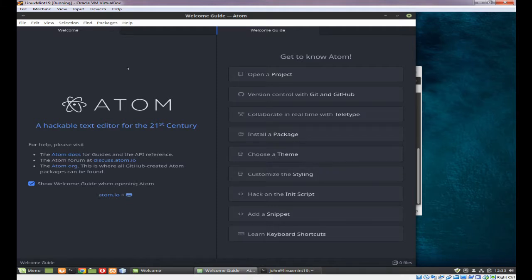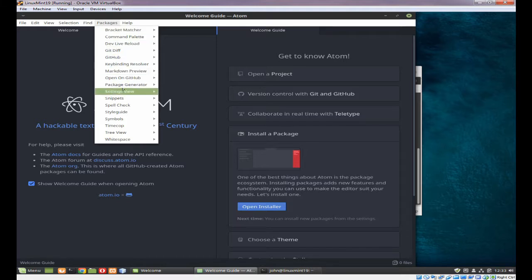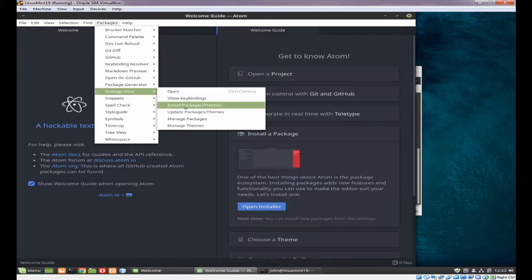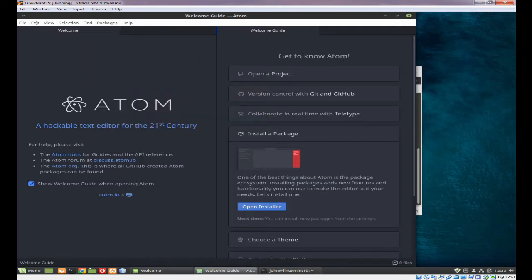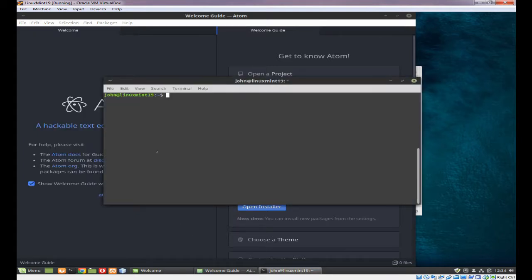Now there are 4 ways of installing packages on Atom. You can click on Install Package here and open the installer. You can go up to Packages, come down to Settings and Install Packages and Themes, or you can go into Edit and Preferences, and that will open this installer window. And finally, you can actually type apm install and then the name of the package.